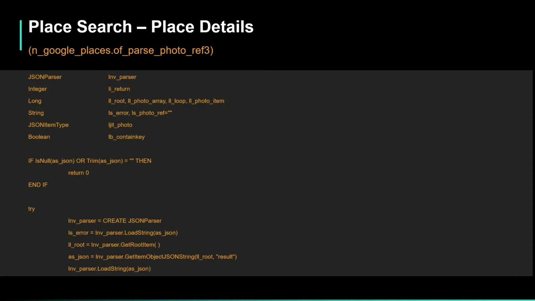All right, so here's the photo parsing. This is of_parse_photo_ref_3. We have our JSON parser, JSON item type. It's a little bit different. We're using this one, and Boolean for if it contains key, which we'll check later in the code. First, we check if the JSON is good. If it's null or empty string, we return 0, saying we didn't do anything.